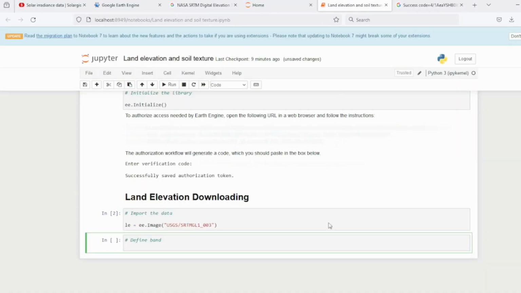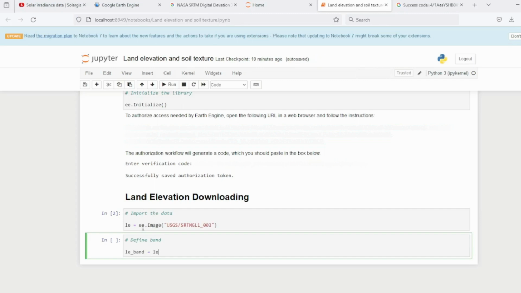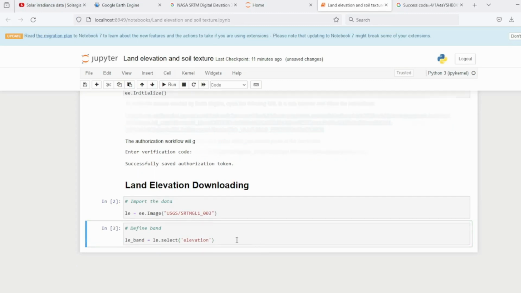So let's go back to the code editor, and we're going to write this simple syntax to gain access to the band. Okay, we're going to define a variable. Let's say LE band equals to. Now we're going to take the data that is our imported data. Then we're going to do a quick SQL-like syntax: select. Then we open the parentheses. We're going to include a single quote, and within the single quote we define the name of our band, which is elevation in this case. Okay, we just click on run. Now all is good, no error message.